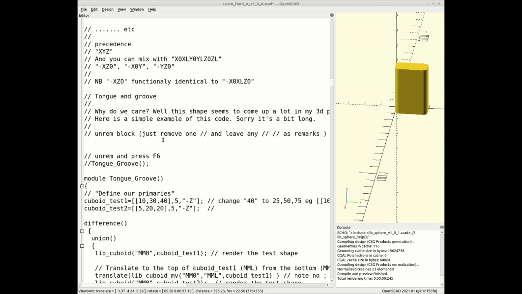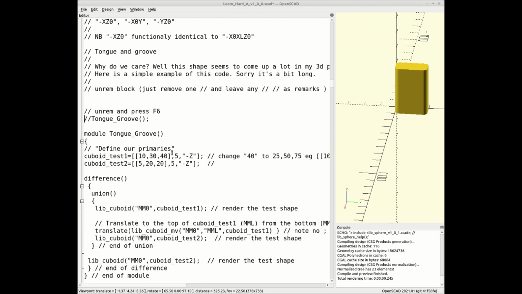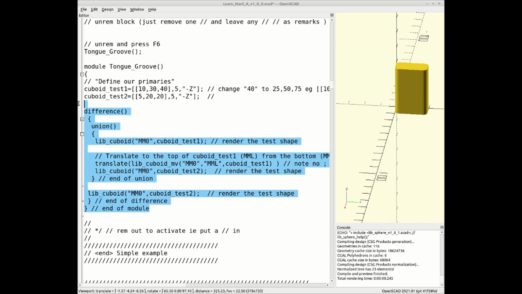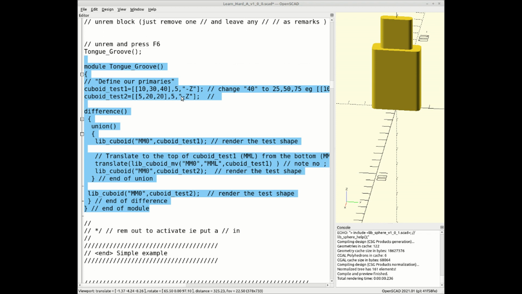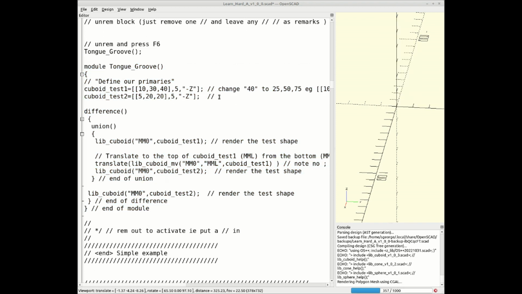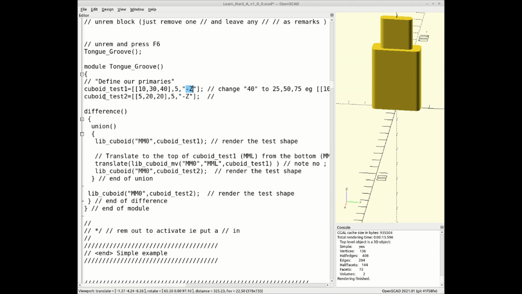So why do we care? Right, create a little module called tongue and groove. This is the code. Right, we've defined 2 cuboids, just variables. The top variable has a roundness of 5, but not in the Z direction. The second one, the same, but a smaller one.